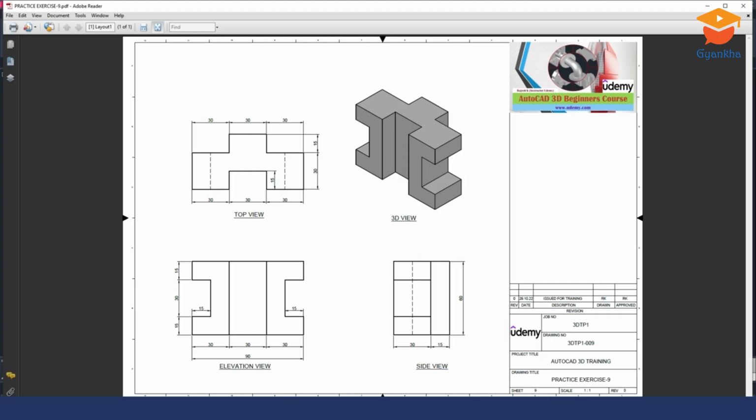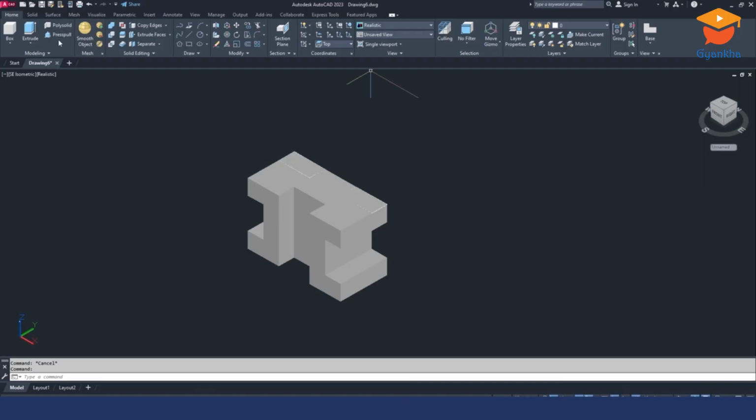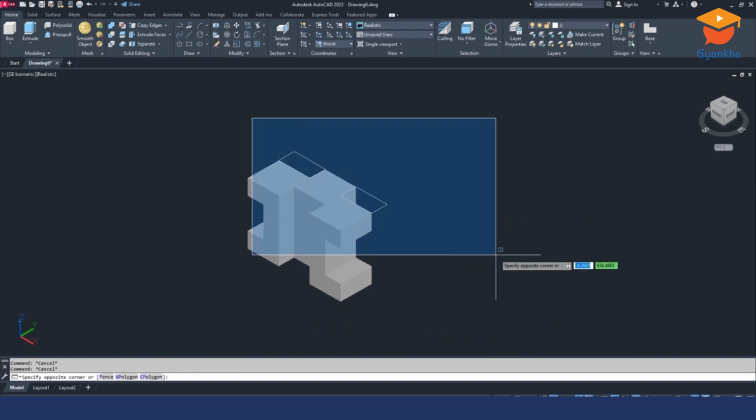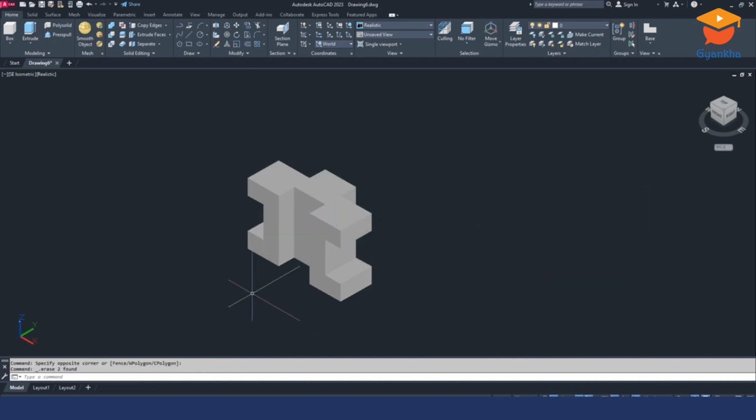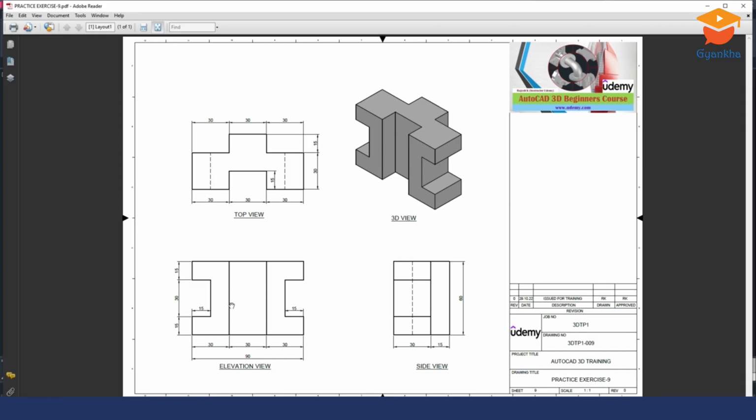Next we need to remove the portion. Go to the press pull, click here and click here, click here and click here, press escape key, select this 2D and delete it. Now we created this product.